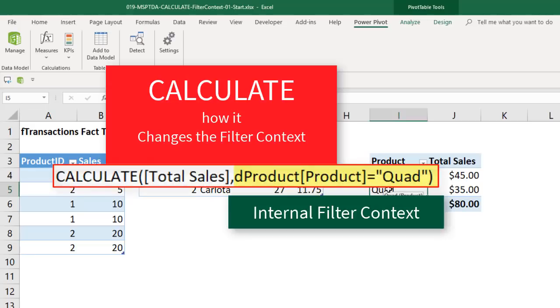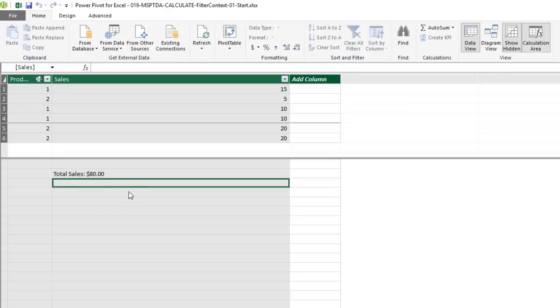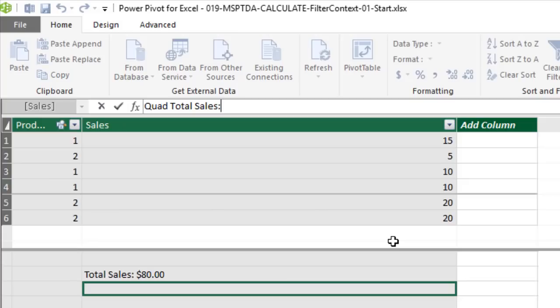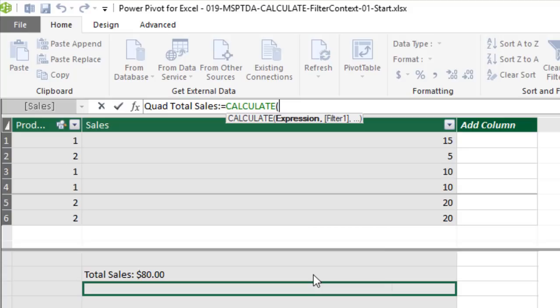We can go over to our data model. Below total sales, we're going to create a measure. I'm going to click up in the formula bar, colon, equal sign. And the letter C will always get me to the CALCULATE function. So I can simply type C and tab. Expression.